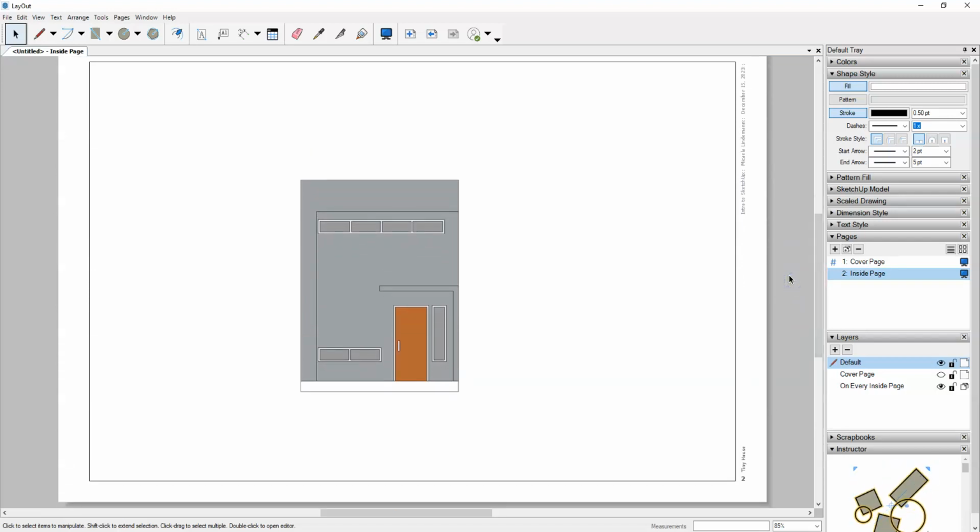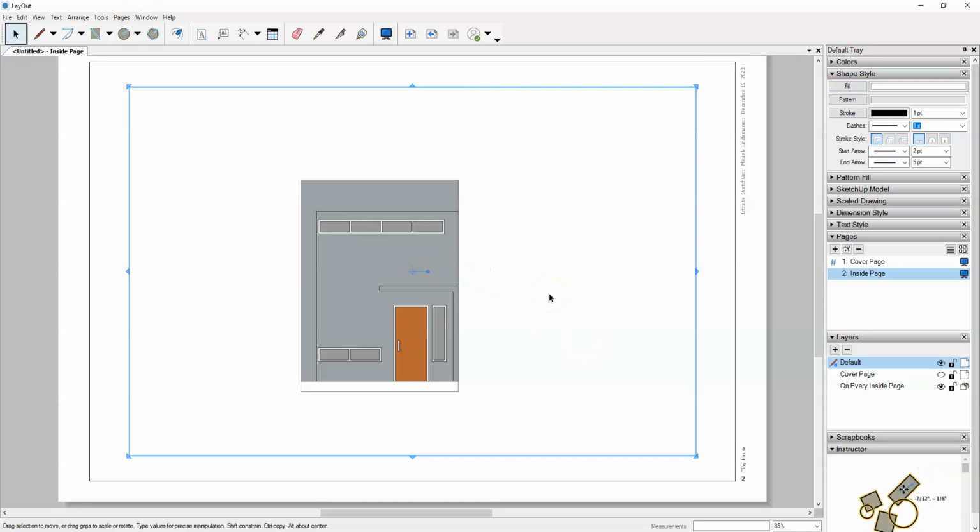And so let's talk now about this viewport that has popped into our layout page. So this automatically came up whenever we said for our SketchUp model to send to layout. So it automatically populated this viewport for me.